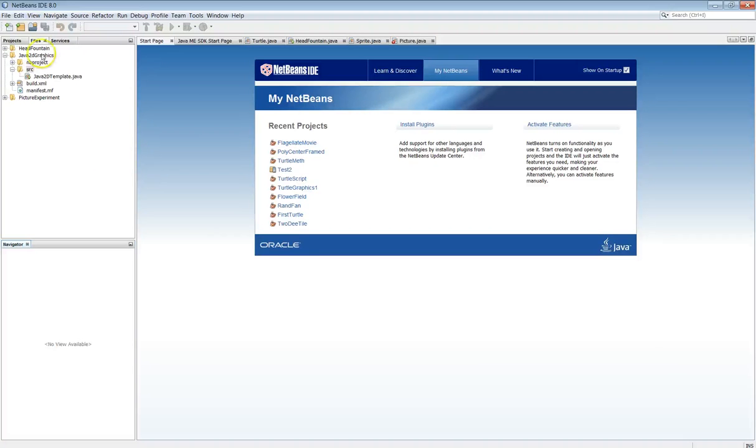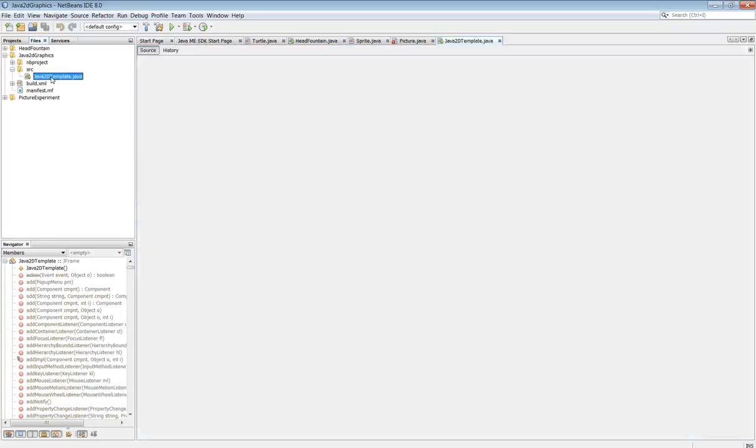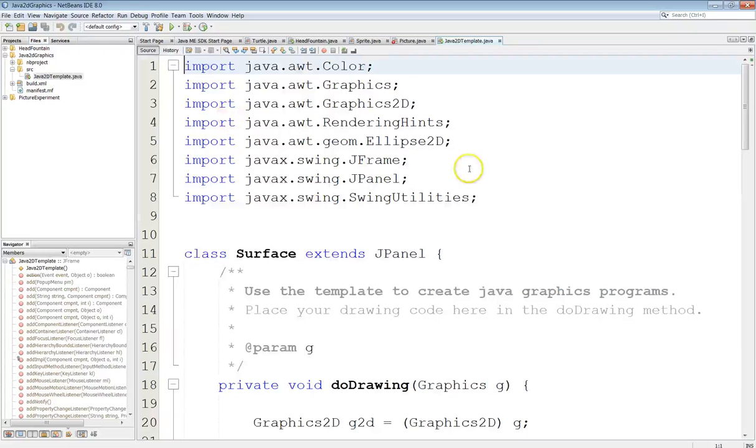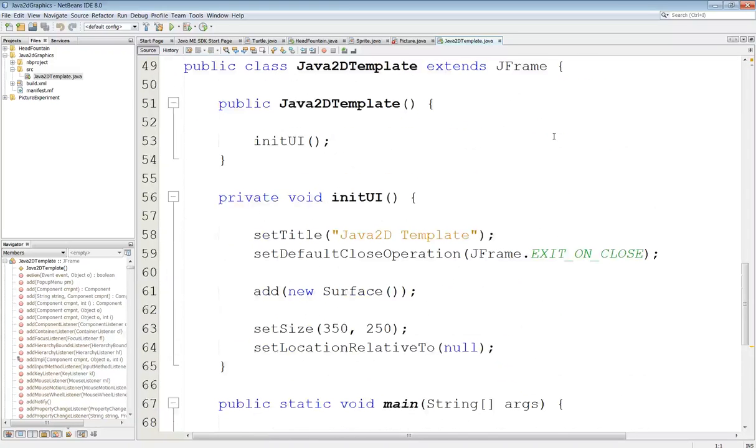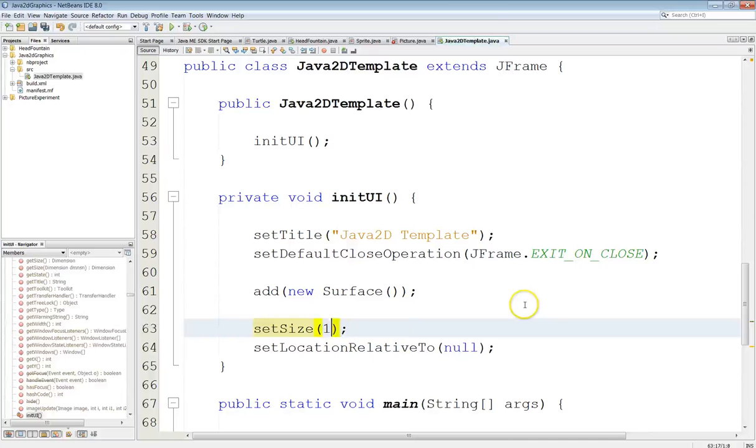Okay, so I've created a NetBeans project here in the normal way. I've called it Java 2D graphics. And I've copied the single source file in from the site that I just showed you. If we open this up, I don't want to go into the details of the Swing, but two things that you have to know. If you go here to the init, you can set the size of your graphics. I'm going to change that to 1024 by 1024. That's in the initUI method.